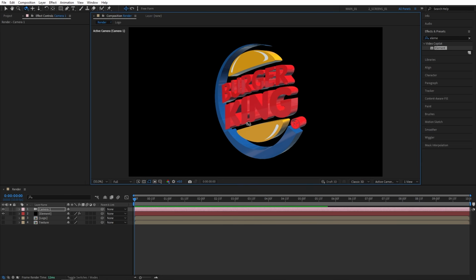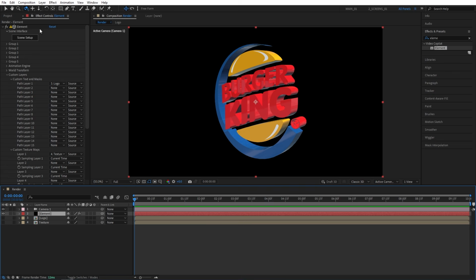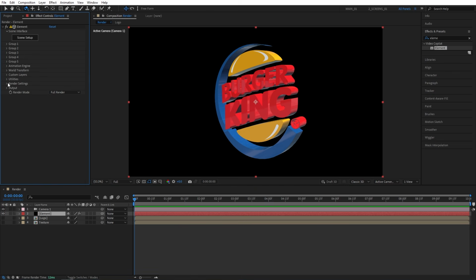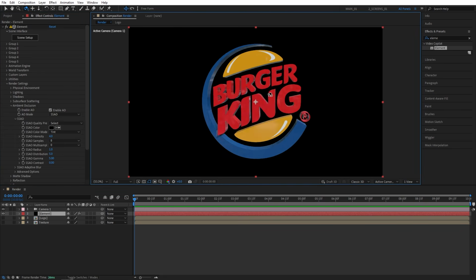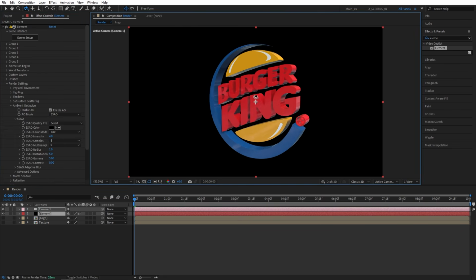But one thing it is missing is shadows. And we can add those by selecting the Element solid layer. And in Effect Controls, we need to find the render settings, expand it, then find the ambient occlusion, expand the setting, and make sure you check the Enable AO option. And as you do that, you can see that we're getting nice shadows. And I'm going to set the intensity to 4 to make those shadows extra nice. And after that, we can start animating the camera.